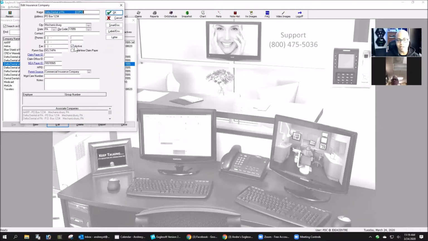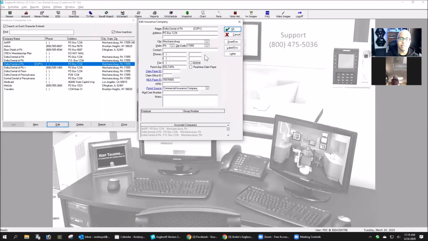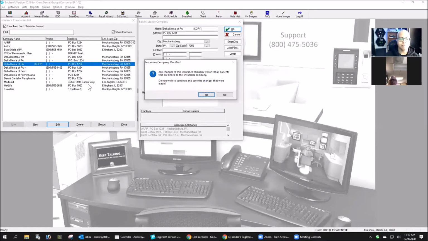So what I'll do is I'll just inactivate it, and at least get it out of my list. So if you do run into something, you'll get a warning that says this insurance company cannot be deleted because they have open claims. Even if you know that there's no open claims or no open predeterminations, just inactivate it to get it off of your list. All right, so I'm going to inactivate it.